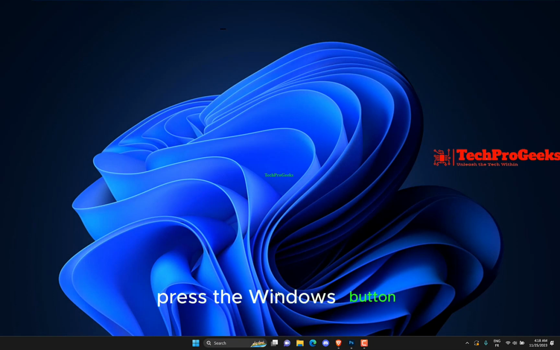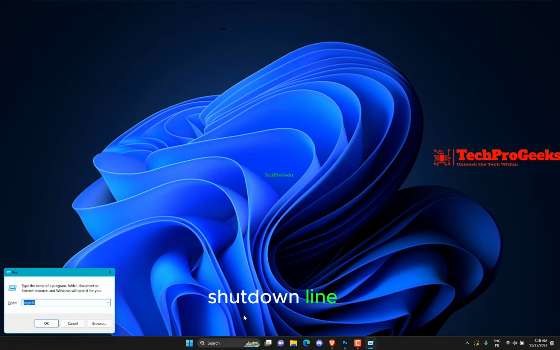Press the Windows button, then type Run, and select it from the search results. Then in the Run window, simply type the following command: shutdown /s /t 3600. This will cause your PC to shut down in 1 hour.